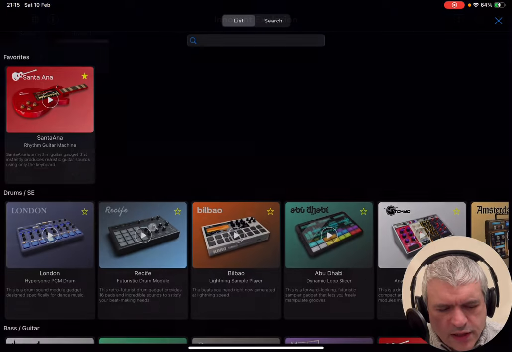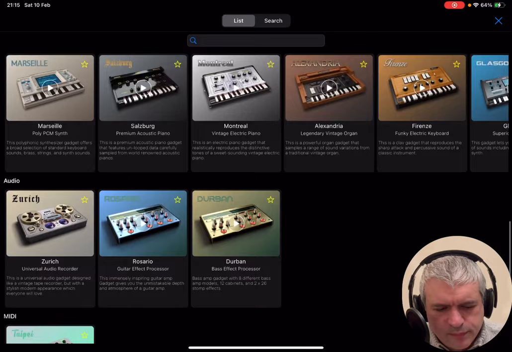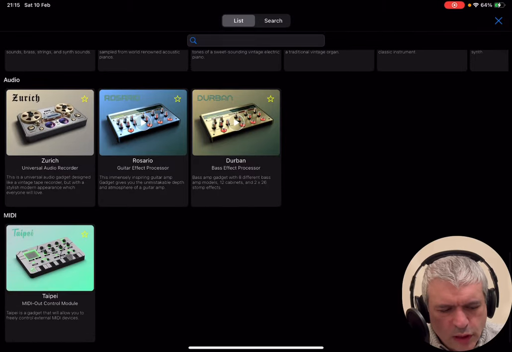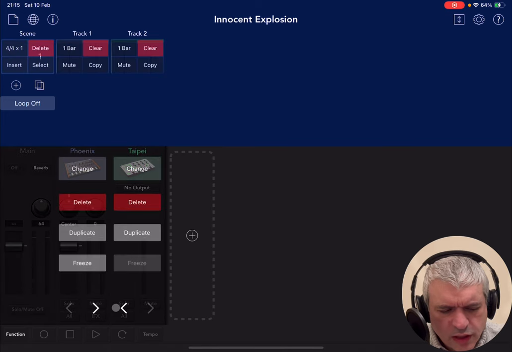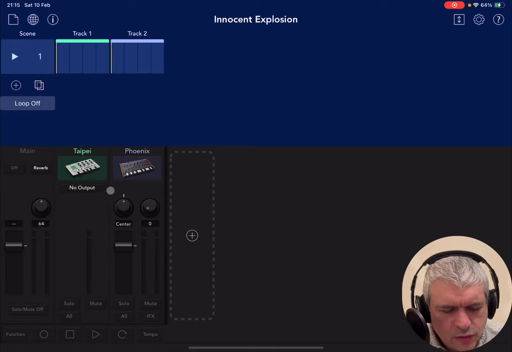Now, let's click on the plus sign here again. Let's scroll down. And let's go to tab A here for MIDI out. I like to have these on the left-hand side, so I click on function and I click on the arrow here, so I move it to the left. Nice little shortcuts to move them around.